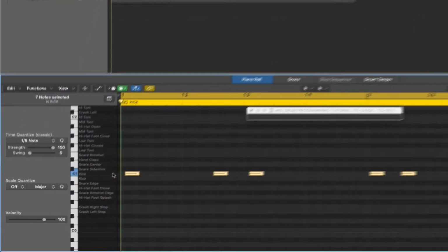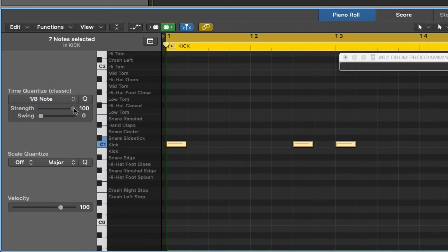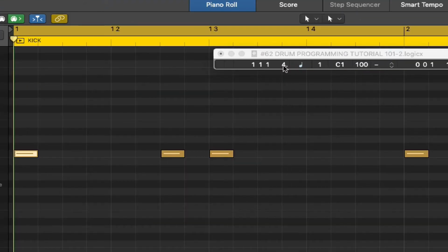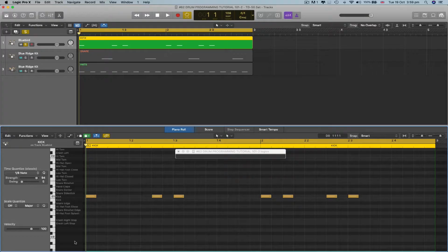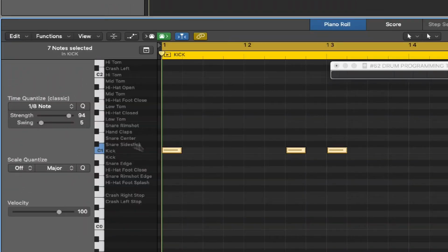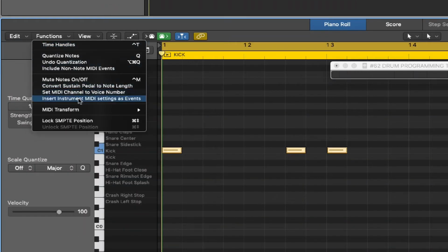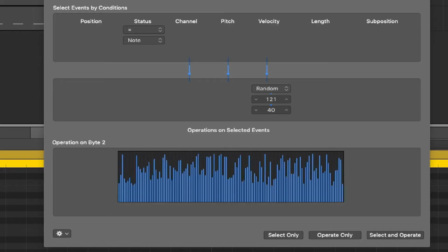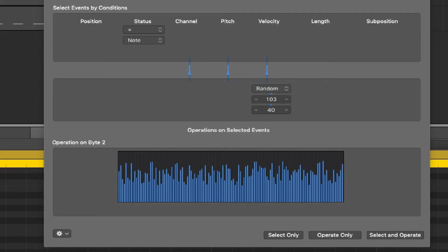Moving to the kick drum, I think the kick needs to be a bit tighter, and especially the first beat of the bar to be on the 1 or very close to hold the groove. So highlight the kicks, move the quantize strength to 94 to 95%, then check the first beat is smack on the 1. I think kicks need a small amount of velocity variation also, but not as much as the hats. Again, go to Functions, MIDI Transform, Random Velocity. I'm just going to make it 4 ticks apart.